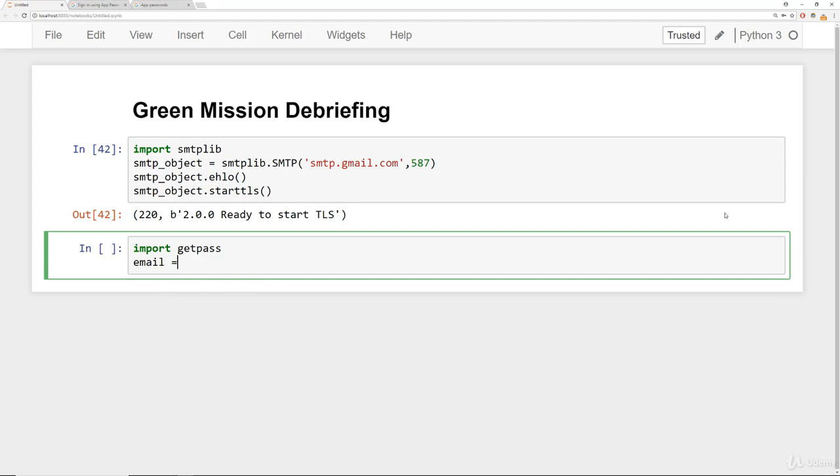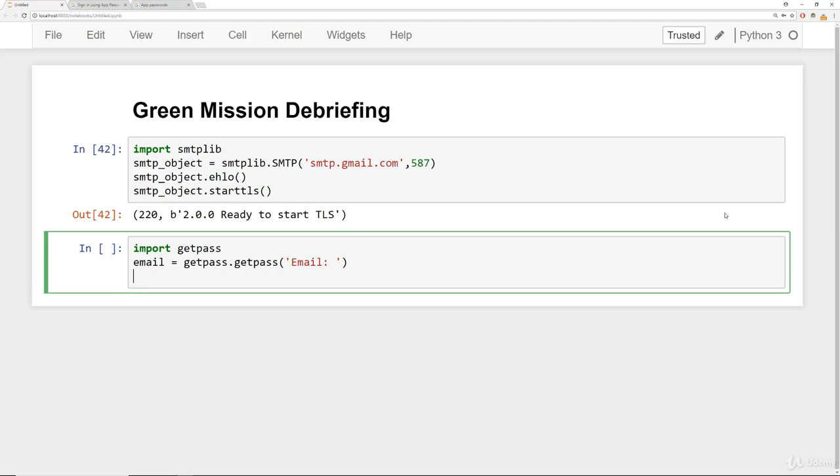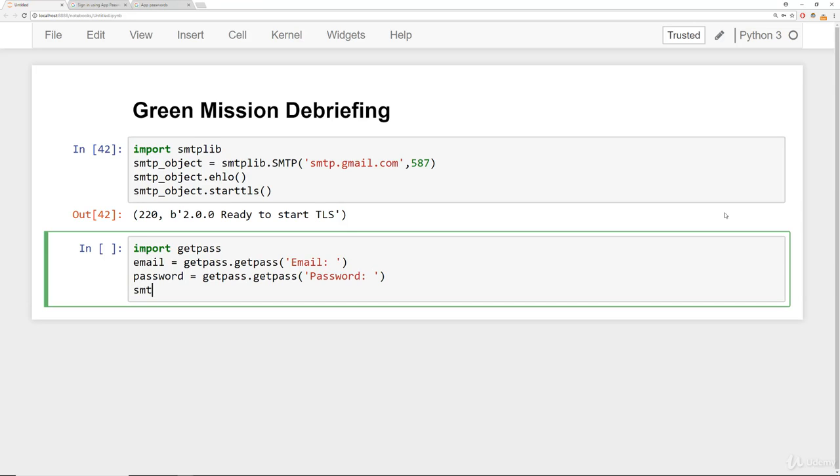Email is equal to getpass.getpass, email, and then we also have the password for your email address, getpass. Once we have that, we will log in with that information, with the email and that password.